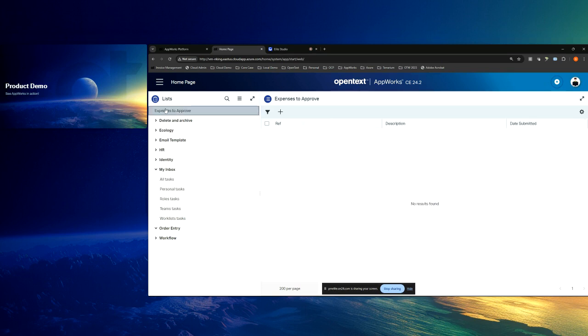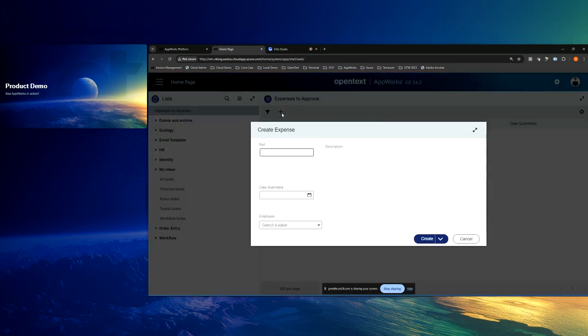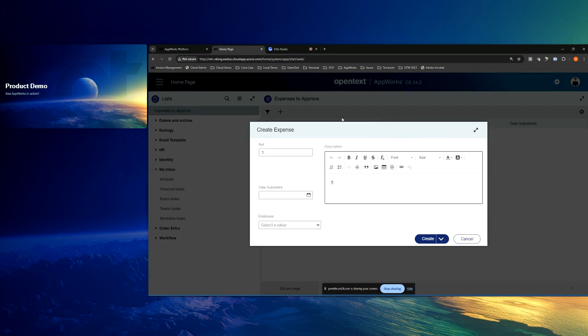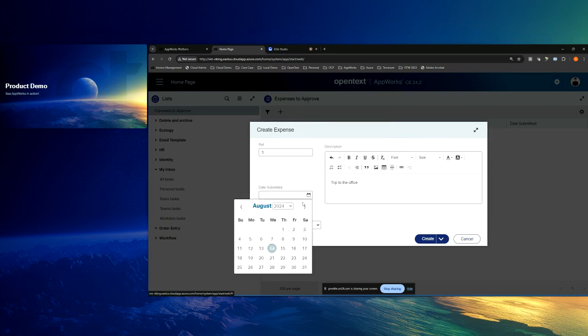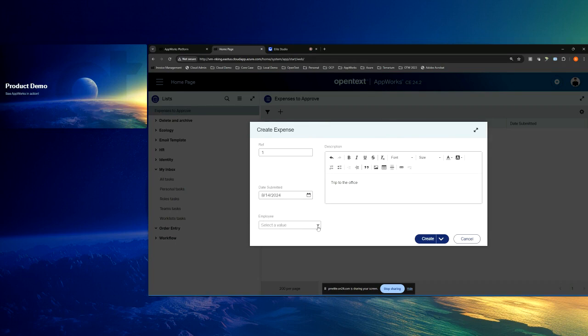So if I go to expenses to approve, I can click on the add button here, and I can type in here, this will be trip to the office. Obviously, I haven't added an amount field. I can go back and add an amount field if I wanted to. I'll pick, I'm submitting it today. And okay, I don't have any employees in my list, so I can't pick an employee. That's bad demo. But you get the idea.